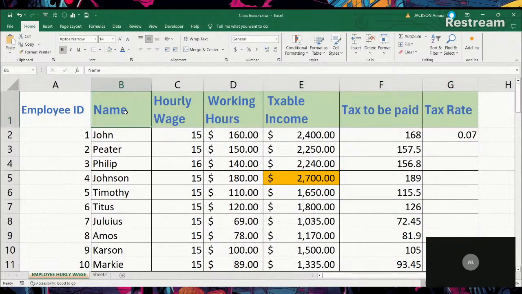So remember that you see in this cell B1, I just hit in. We notice that name is not centered. Name has not been centered because name.